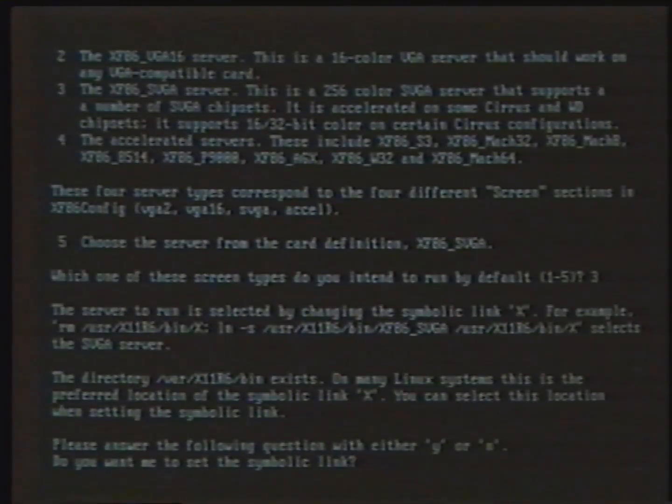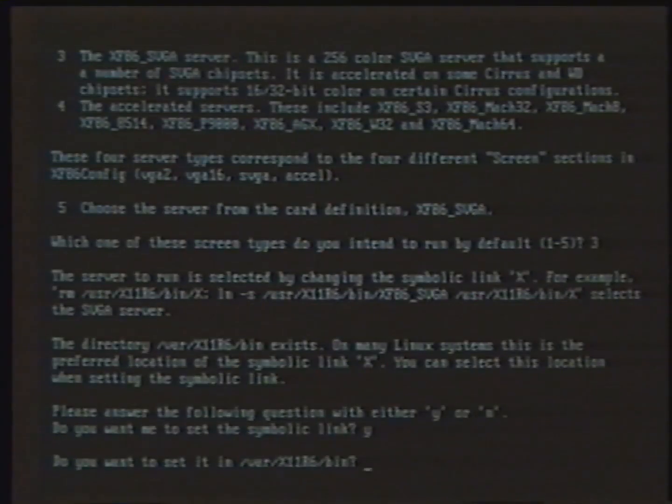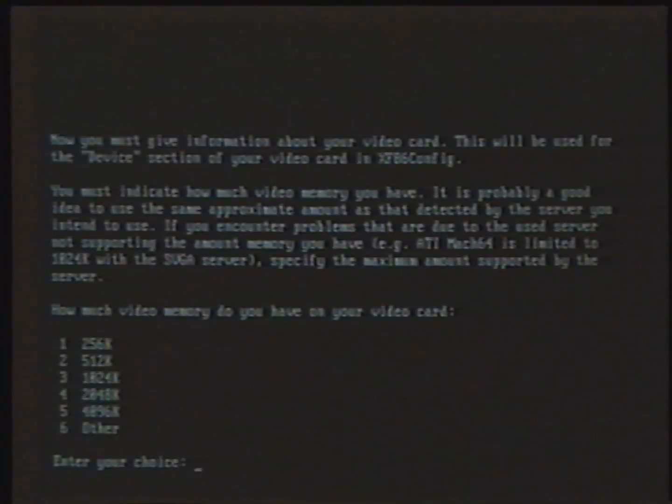And it wants to know if it should set up the symbolic links that are needed to run X Windows, and yes, I want it to go ahead and do it. And it asks me if I want to set it into its predefined location. Yes, I do. Now it wants to know how much video memory I have on the card. If you recall, using SuperProbe, I found that it had 1024K, which is option number 3.